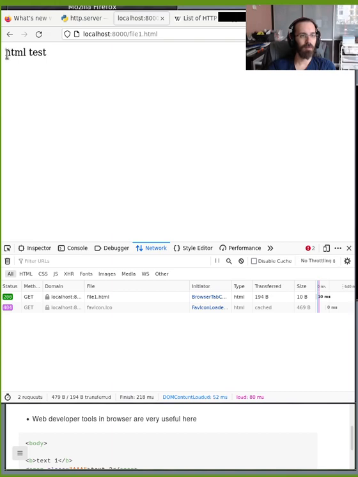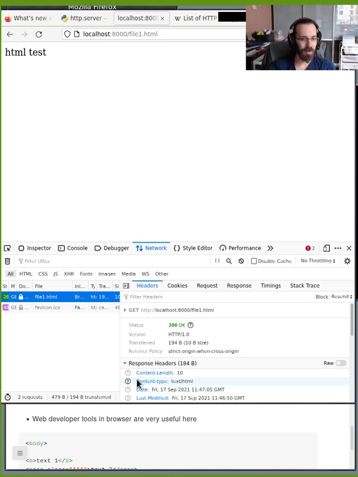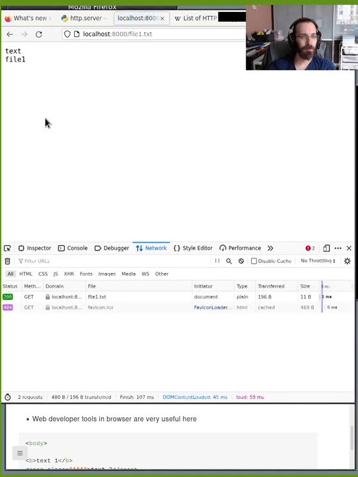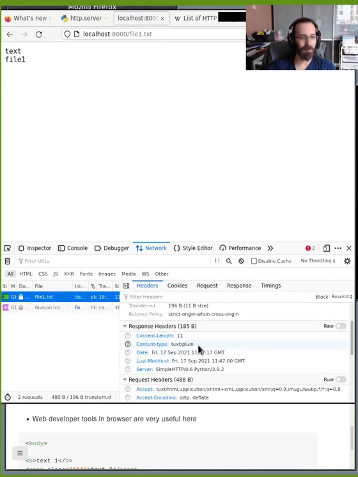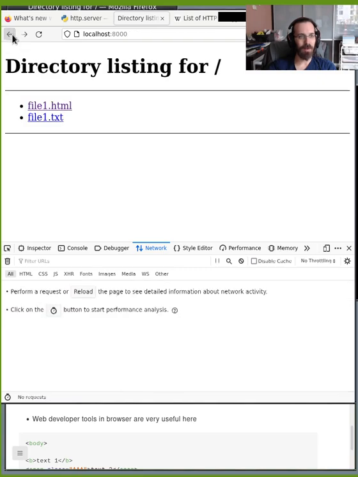So file one presents, and it looks like HTML. If we look in here, we see it says content type is text HTML. Let's look at the other one. This looks different. It looks like monospace text. If we look here, we see content type was text plain. So when viewing something alone, the server can send this content type back, which might give a hint about presenting the file itself. But most stuff is HTML.